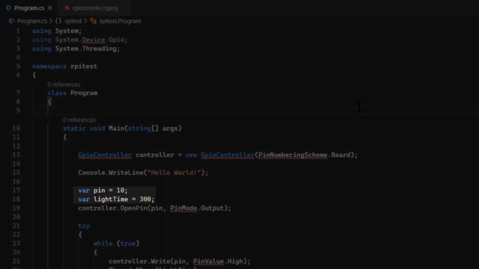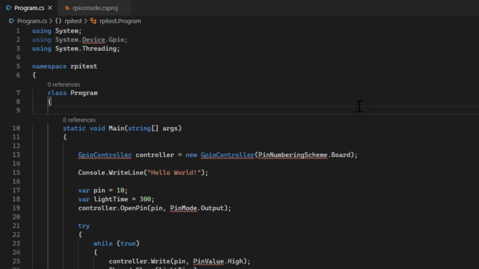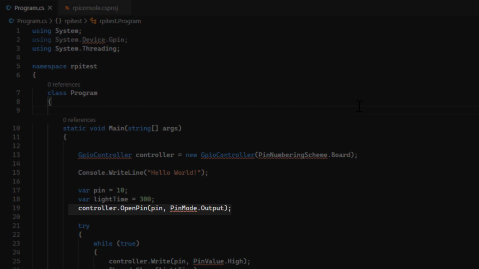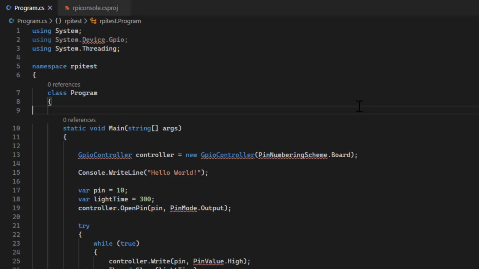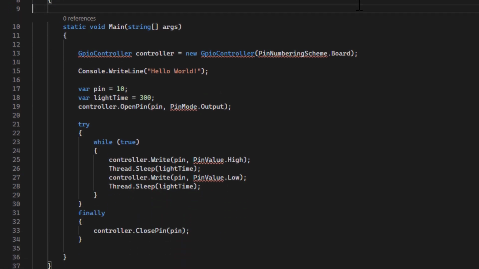Next, I'm going to create a couple of variables. A pin number. As we said earlier, we have an LED connected to pin 10. And then I've got a light time of 300, and that's in milliseconds. And that's how long I want the LED to be on for and off for. Next up, on line 19, we're using the controller.OpenPin, and we're passing in the pin number we created earlier, and we're telling it that we need it to be an output. So our LED has been driven out from our Raspberry Pi.